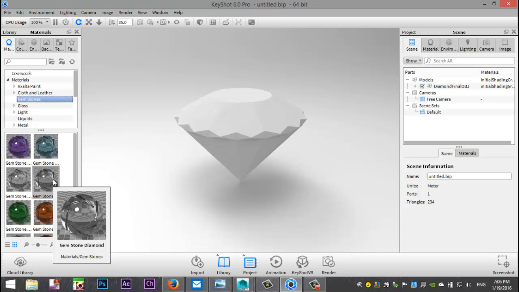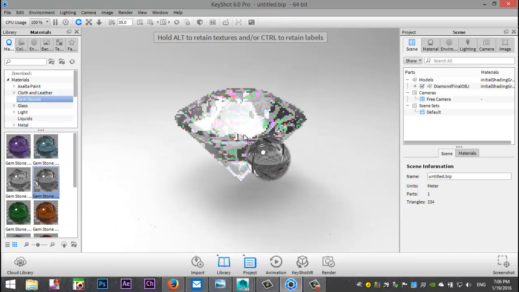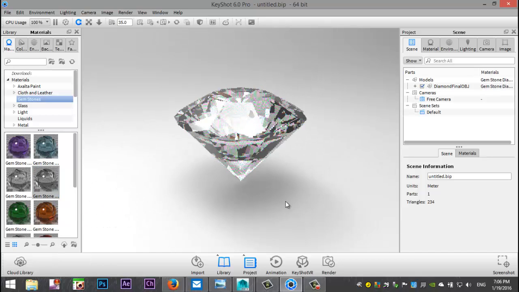Now, I know this one is the preset. It's gemstone diamond, and we're going to left click on that. We're going to hold that, drag it over, and drop it onto our object. Because of the hardening of the edges that we did in Maya, you can see that we have nice crisp lines here, which plays into the effect of the diamond very well.